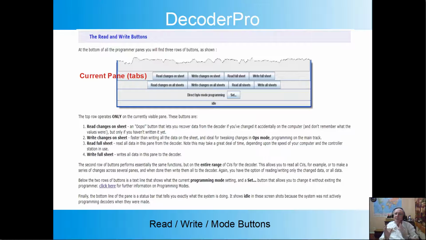Why? We all know dirty track is the worst thing you can have. And the possibility for errors increases the more you try to read and write to a decoder. So do it in small increments. You'll catch your mistakes or errors much quicker.